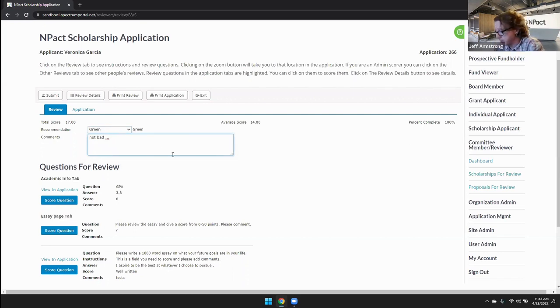So the changes we've made here are a few. One, you'll notice there's no more save button. As they score a question, it's being saved automatically. So no need to try to remember, have I saved my work? We're saving it all the time. So we've simplified that significantly, made the data a bit safer there.